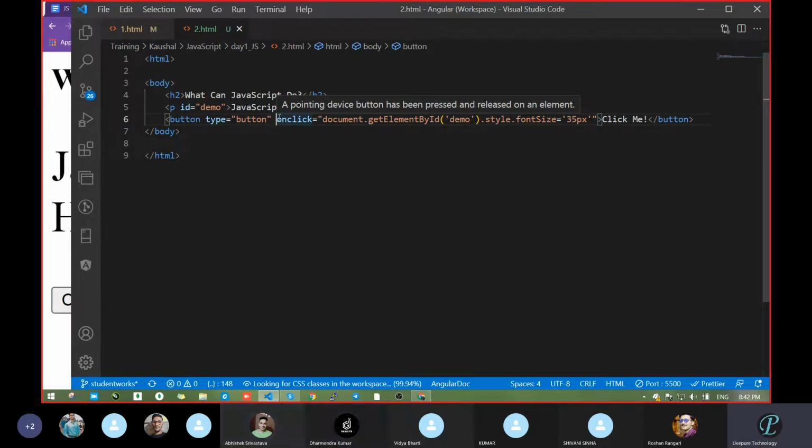So this is the button. Okay. Next, we had added some event here. What is the event? Let it be, I don't know now. Just go to this line. What is written here?